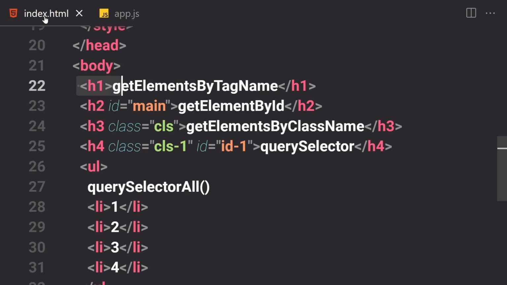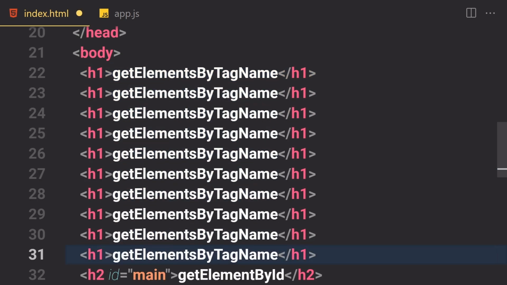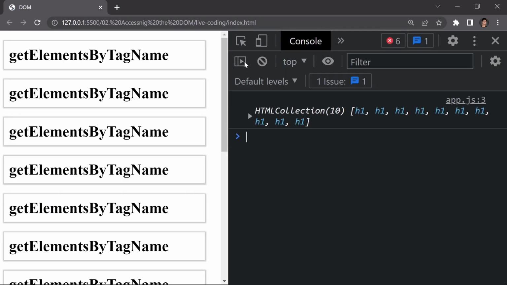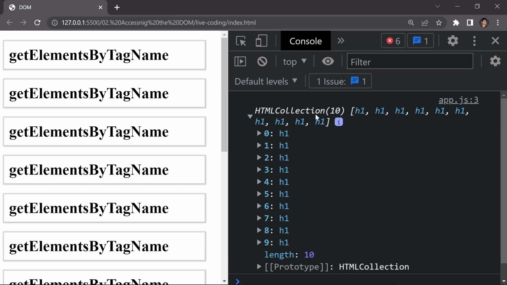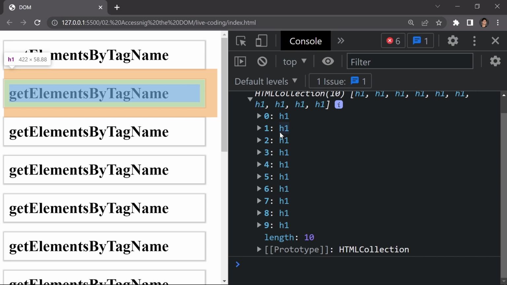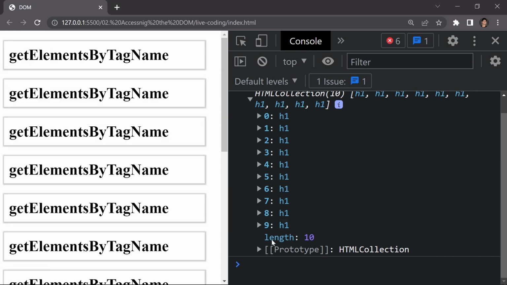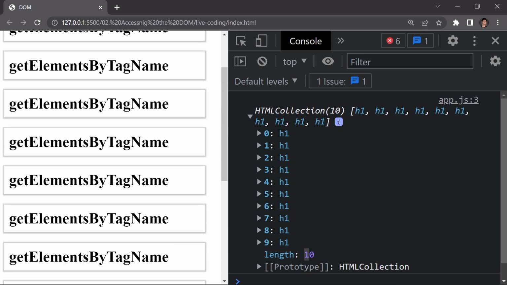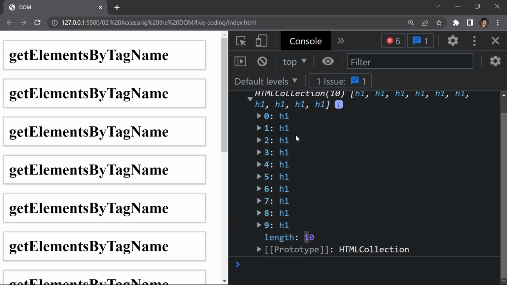Now let's suppose you have more than one h1 inside our HTML document, so if you just duplicate that a few times and save that, here you can see inside this collection we are getting all of those h1s. So we have 1, 2, and so on through 9, and here you can see the length is 10, and you can also see them inside our web page right here.